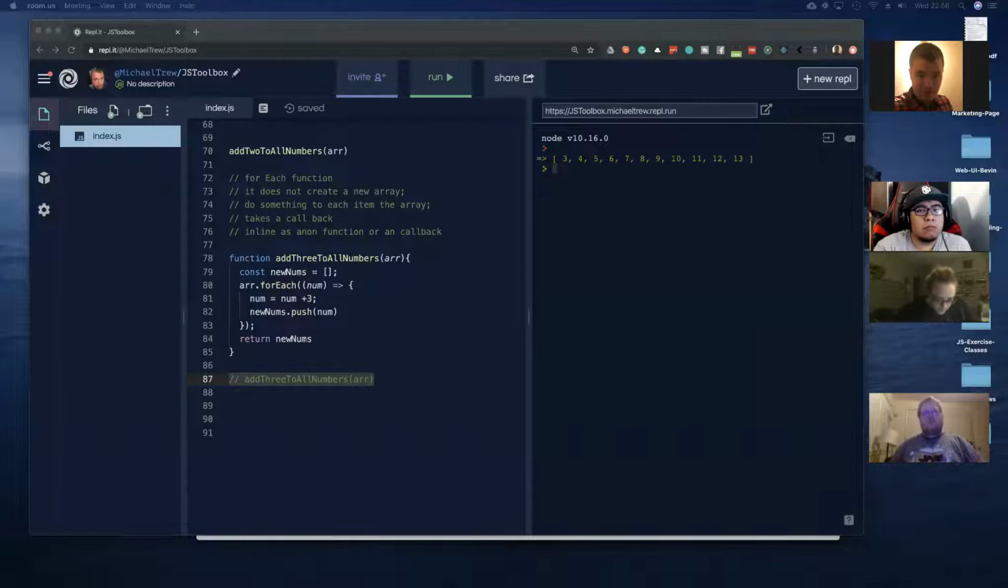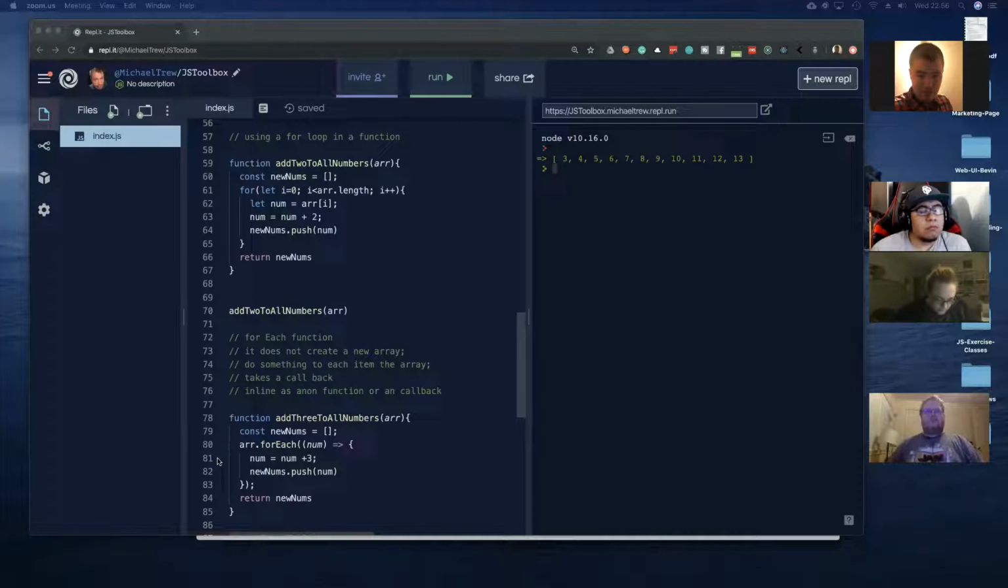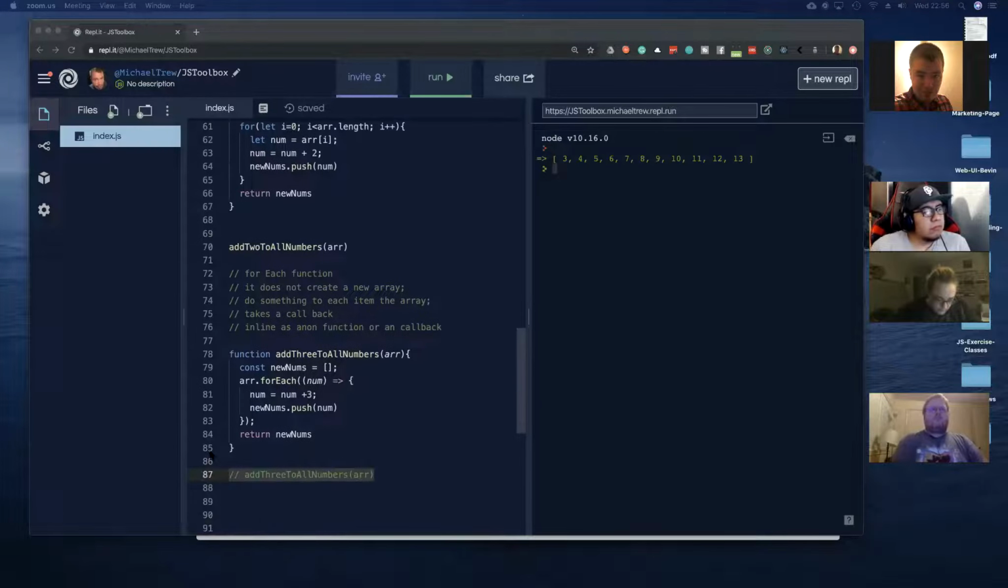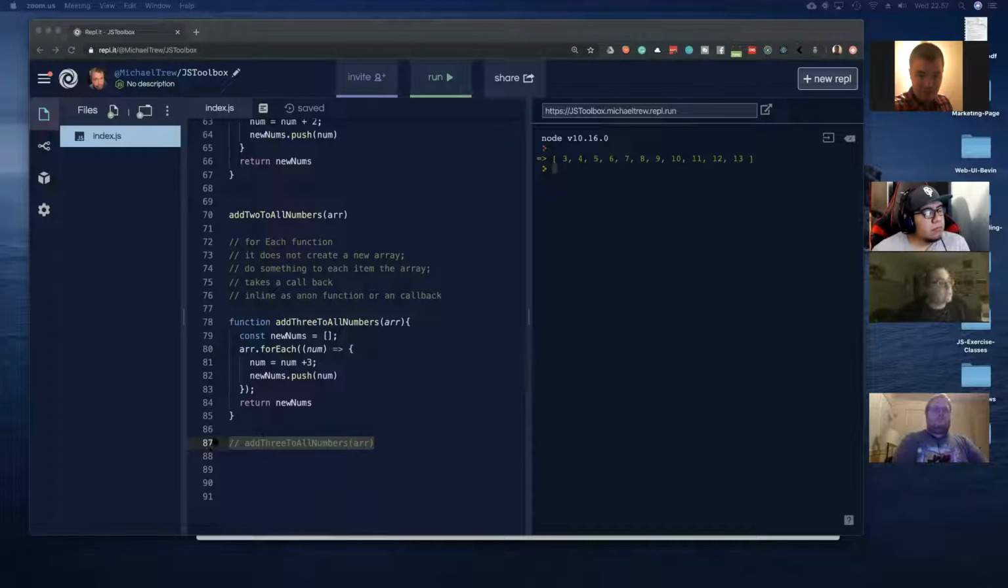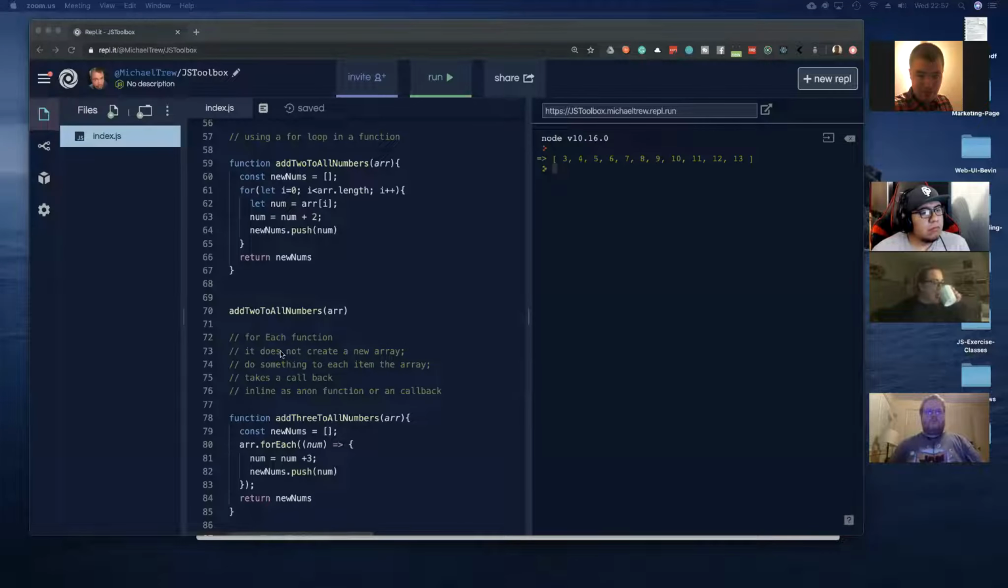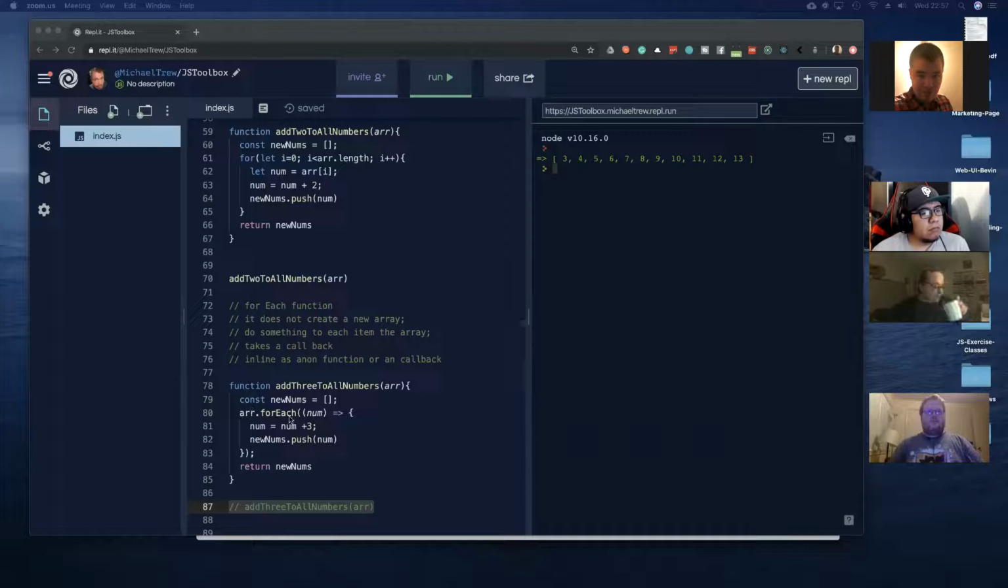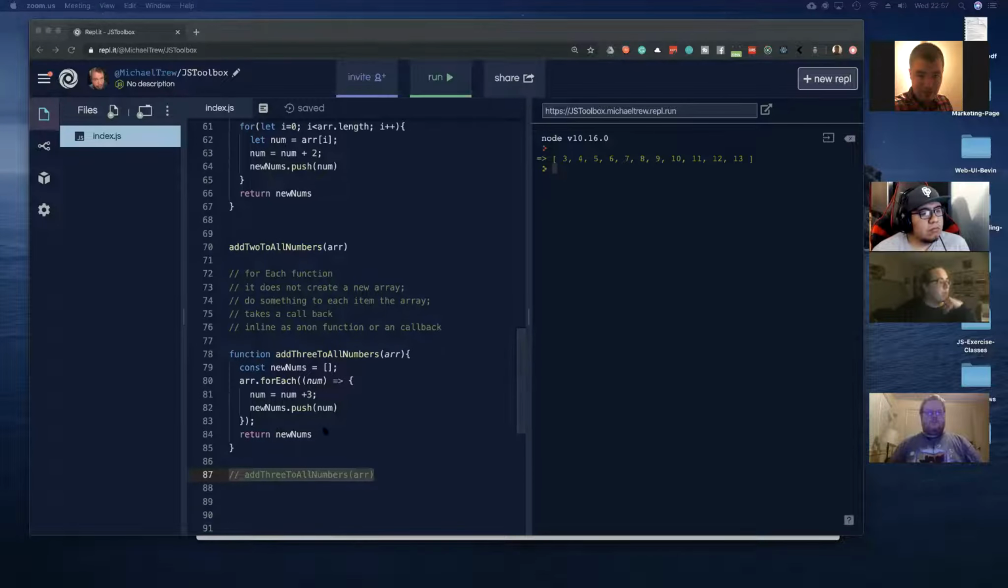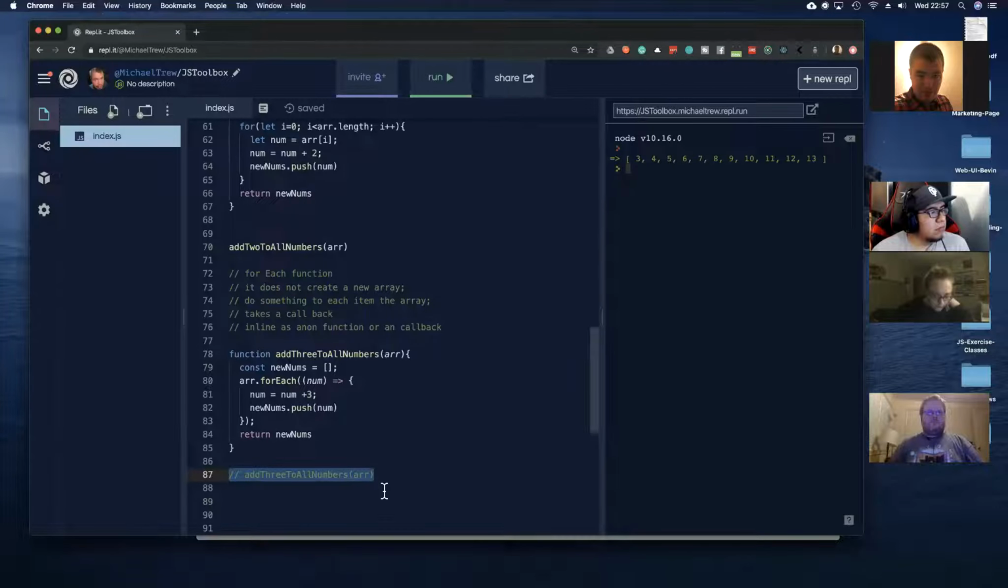Awesome. So continuing on, we just went over for each and the for loop. So those are basically doing the same kind of thing. But I think if you look at these two syntaxes, you have less chance for error with for each. So when you can use for each, I think it's a better way to go. Awesome. So we'll do that.